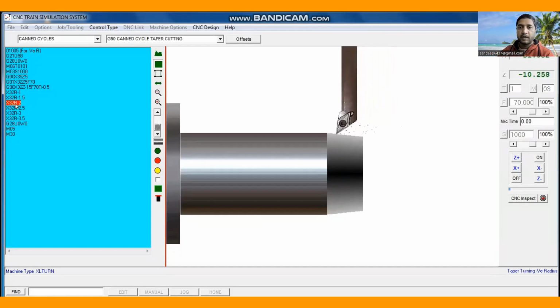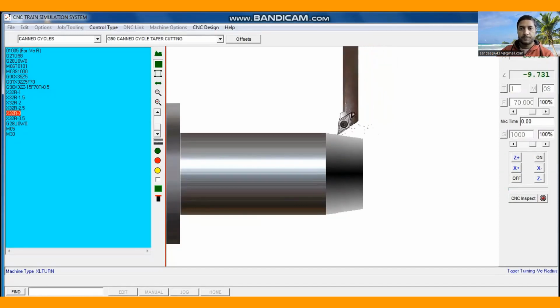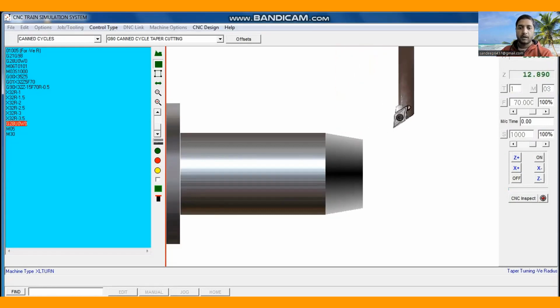This is our -2 taper radius, -2.5, -3 taper radius, and this is the last, -3.5 taper radius. And after that, now the tool is going back to its own position. So I hope this program is now clear to you, how we will write a program for this taper turning cycle by using negative radius value. Okay, now let us move ahead and try to write the same program with the help of positive radius.